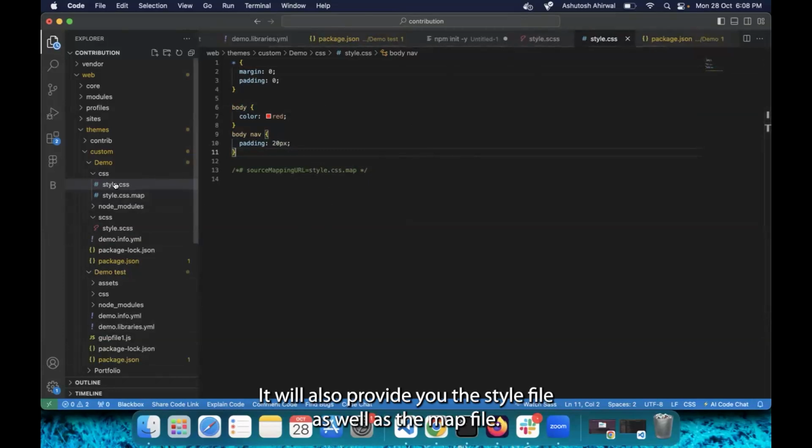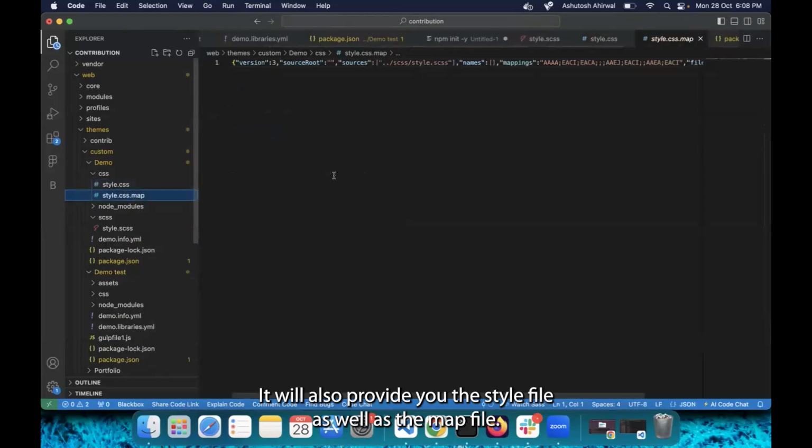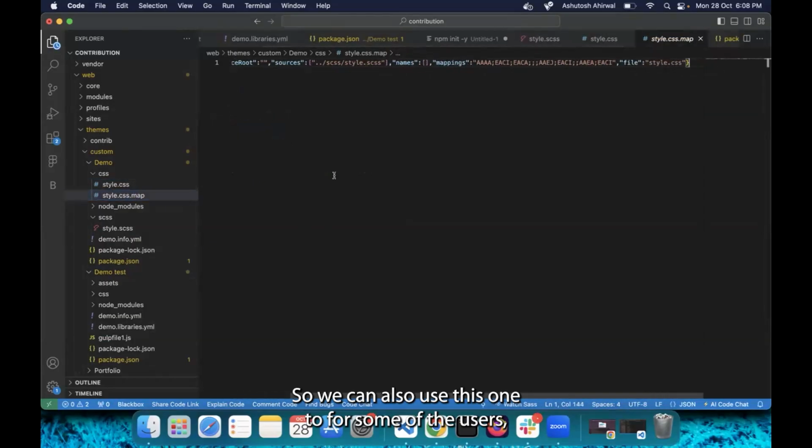It will also provide you the style files as well as the map file. So we can also use this one. For some of the users, if we need some map files, we can use them.